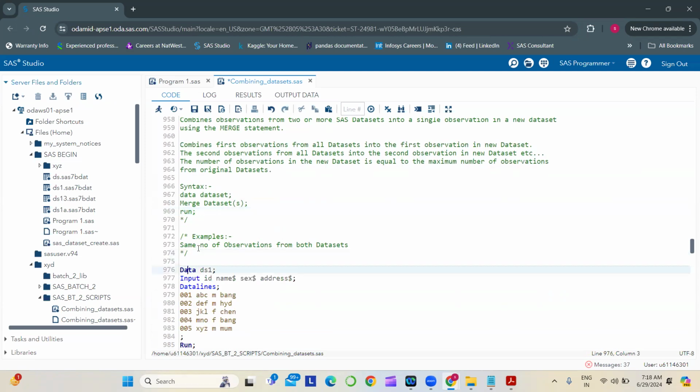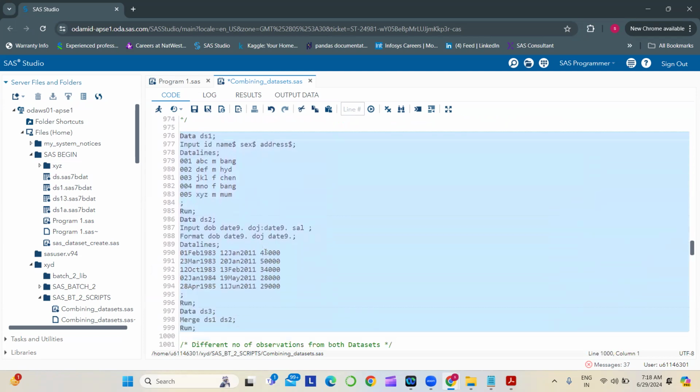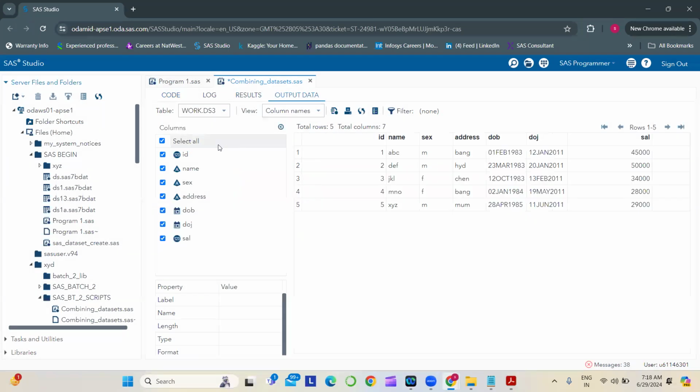For example, the first condition is merge without by statement, with the same number of observations from both datasets. If DS1 has around 5 observations and DS2 has around 5 observations, and I just want to merge these two, without by statement, in the output dataset we'll have ID, name, followed by date of birth, date of joining, salary. We got it this way.